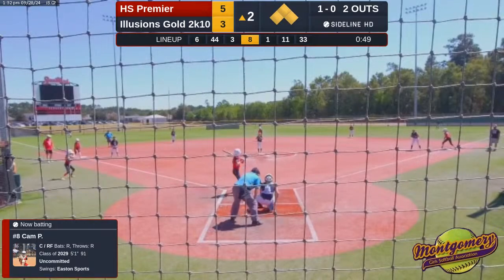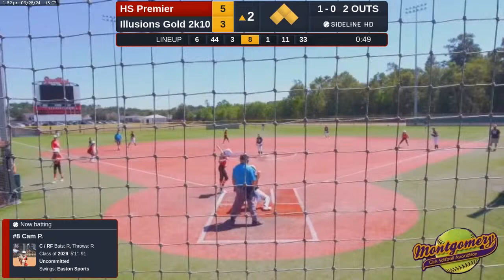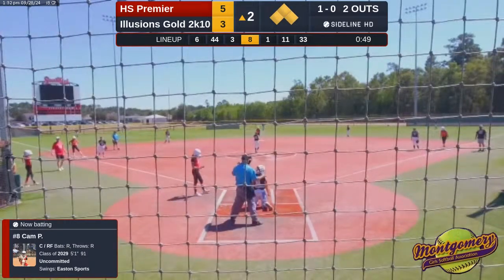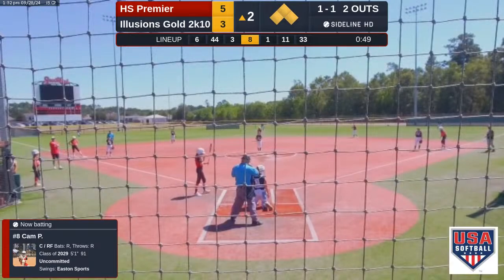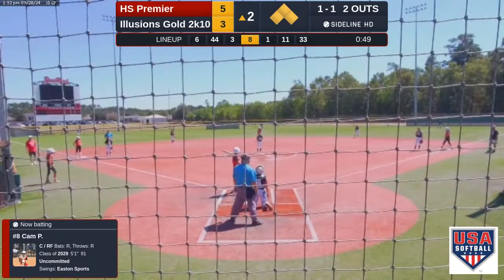Here's your pitch. Pitch is called strike 1. 1 ball, 1 strike. Cameron Payne is your batter. Kendall White on deck. Kylie Bruning would be your number 3 hitter.